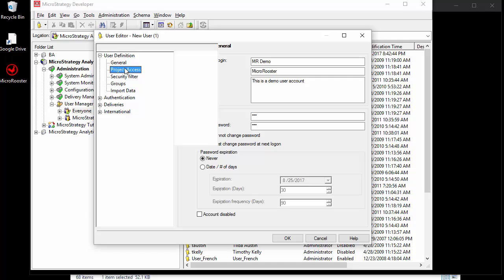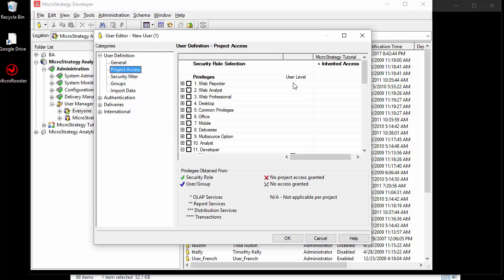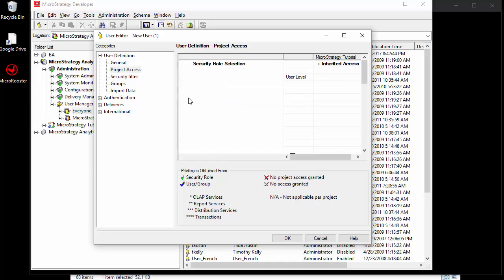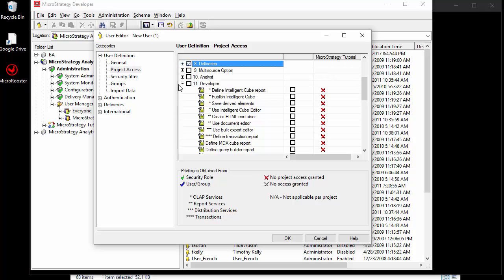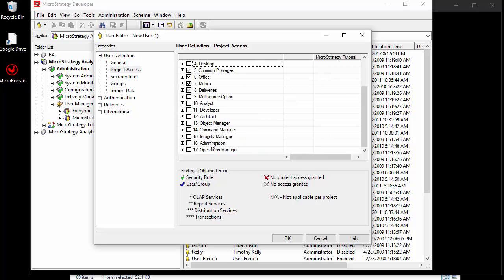Second step is to check on the project access. Once you give a user an account, you want to say, okay, what privileges does this user have? Is this user just a web user? If so, I would click these. Is this guy going to use Microsoft Office? Is he going to use a mobile? Is this user a developer or just an analyst? Depends on your needs. Or an architect, etc. And or an administrator, okay?